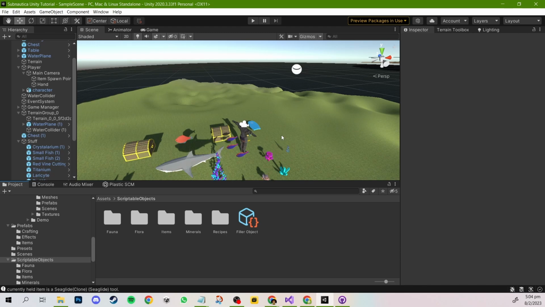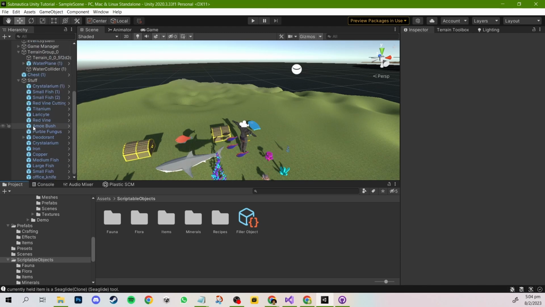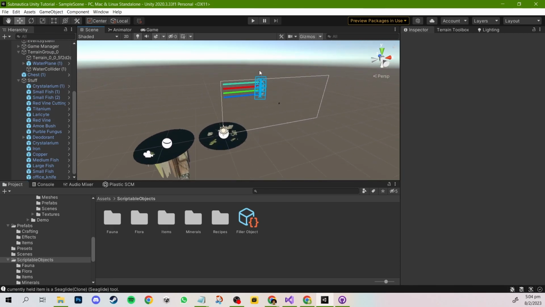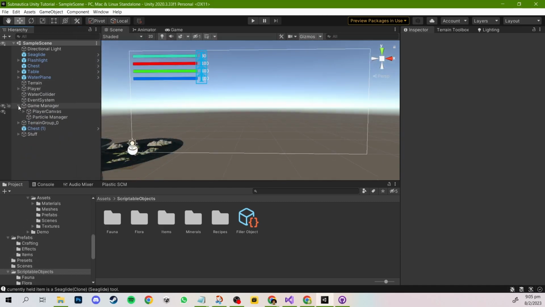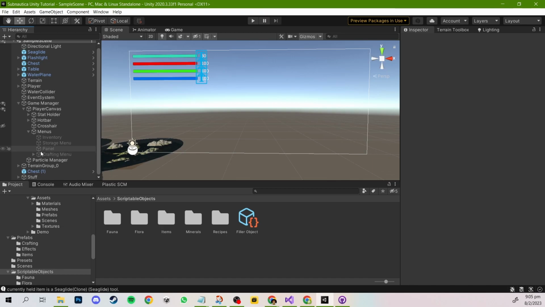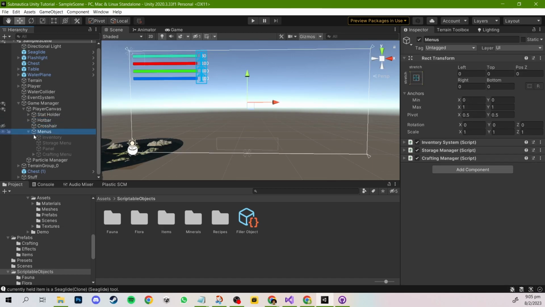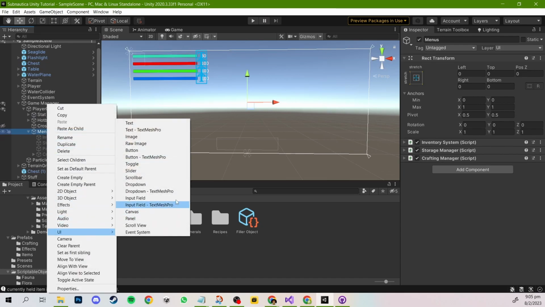The next thing we need to do before creating the scanner object is to create a menu. So I'm going to zoom out again. So let's go to menus. We want to move the hotbar crossbar to be above the menus. And then we want to create a new UI menu.